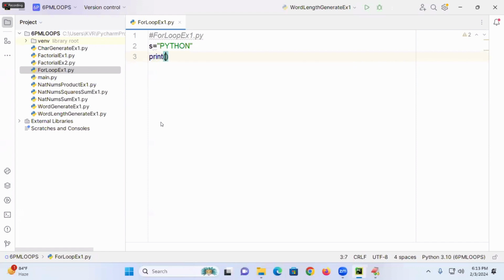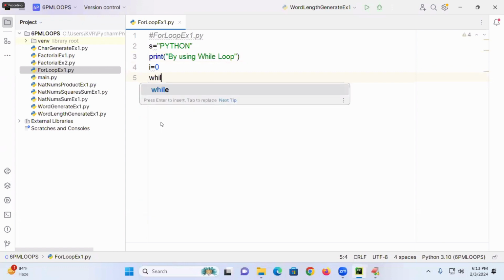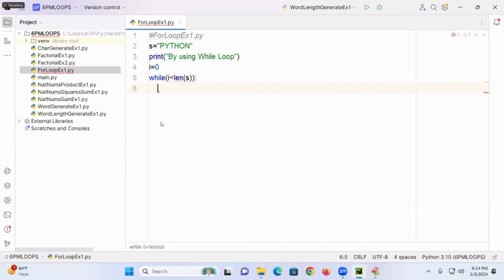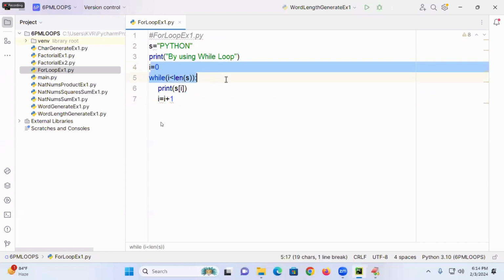See students, by using while loop, I'm just writing as I said to you yesterday. i is equal to 0. While i less than len of s, print of s of i, and I wrote i is equal to i plus 1. What are the minimum statements to be written to print this data letter by letter? Line number 4 compulsory, line number 5, line number 6, line number 7. So 4 lines are compulsory to write it. Correct or not? So let us run this now.